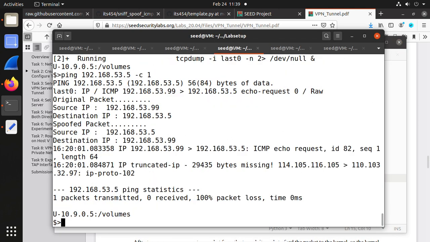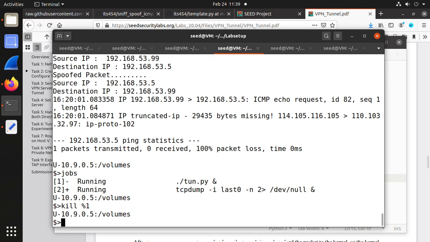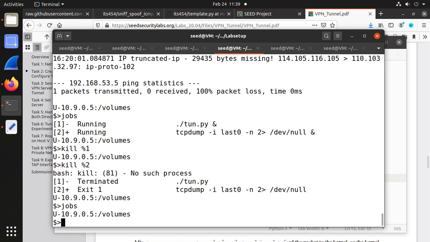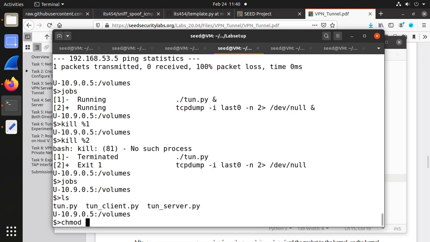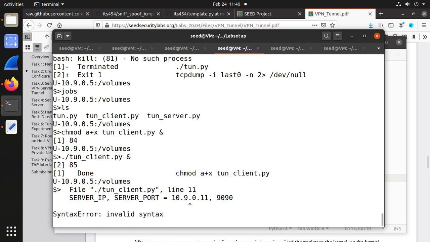Now on the client, on host U, let's kill these two jobs. They are all gone. Now we run this tun first. Now this time we run that tun_client. Make it executable, and run it. Again, run it in the background. I have a syntax error. So for this IP address, we need double quotes to quote it.